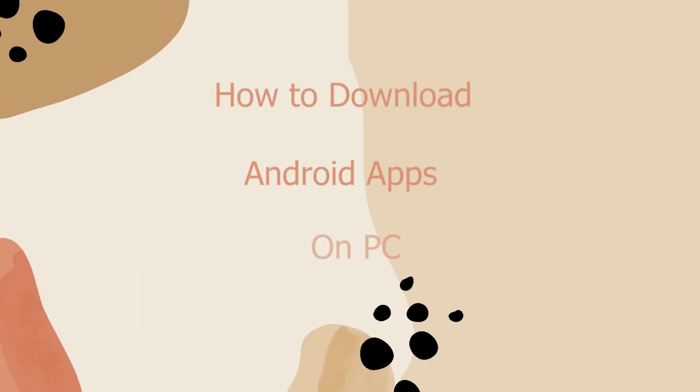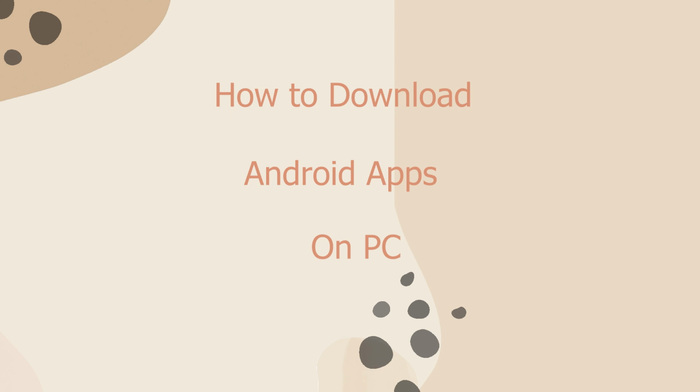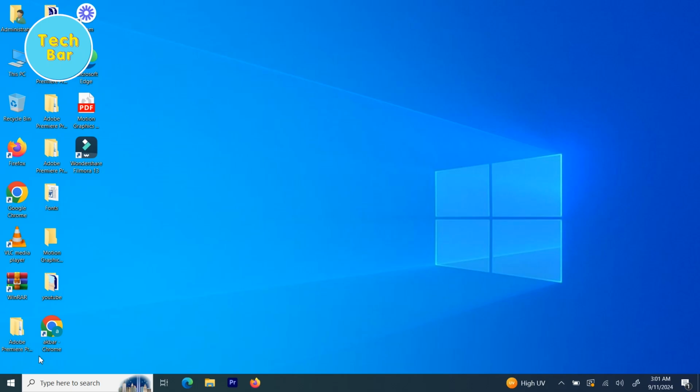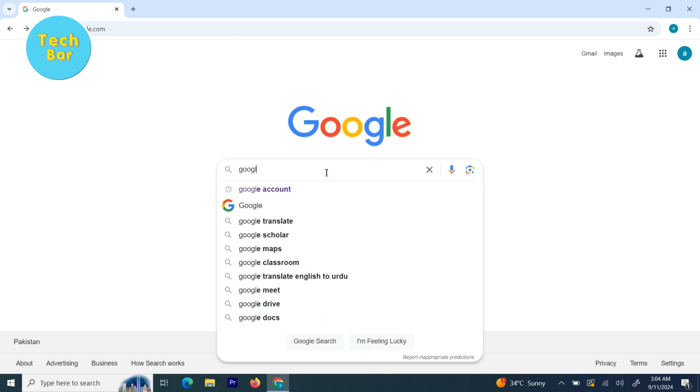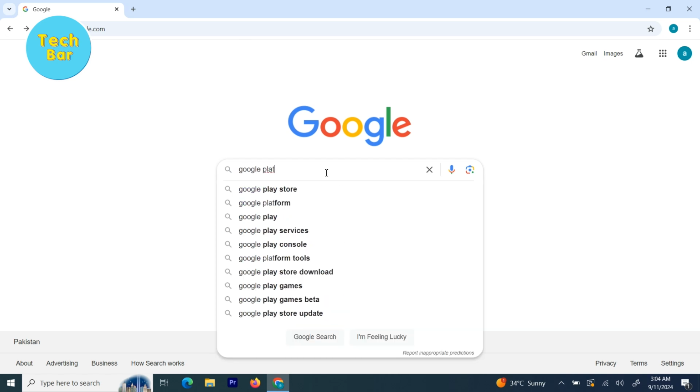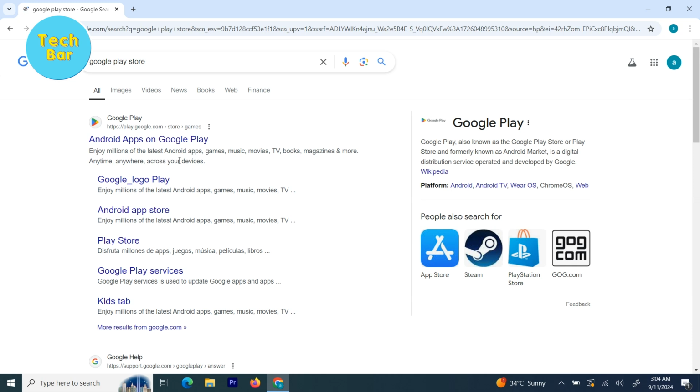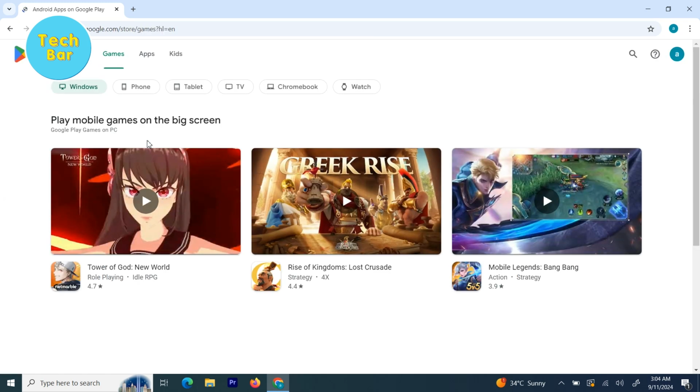Today we talk about how to download Android apps on PC. First, let's open Google Chrome. Go to the search bar, type Google Play Store, and hit enter. Click on the first link that comes up.